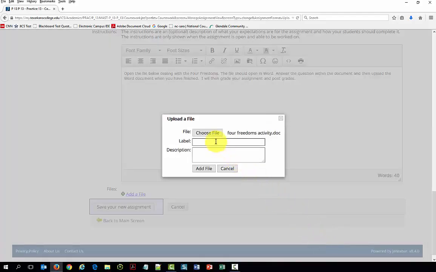I can put a label on it, FDR's 4 Freedoms. I can put a description in again if I want. I'll just click add file.